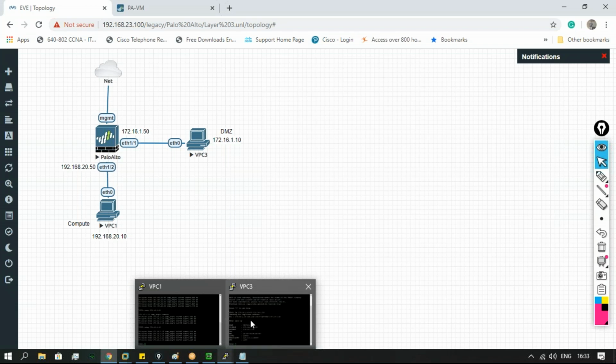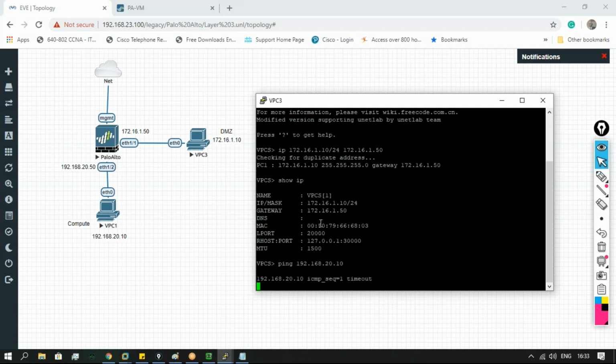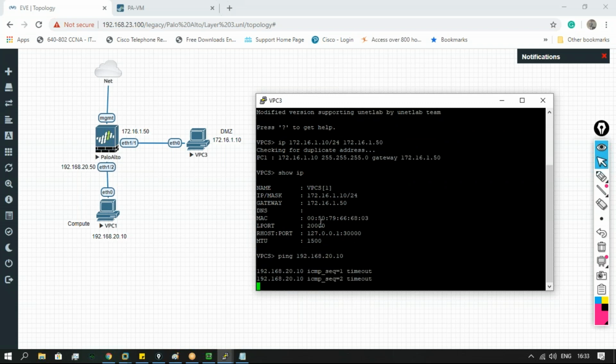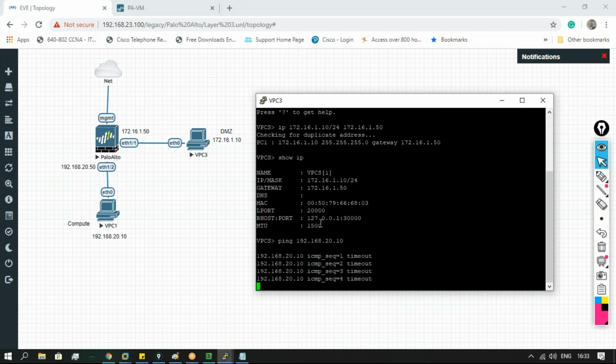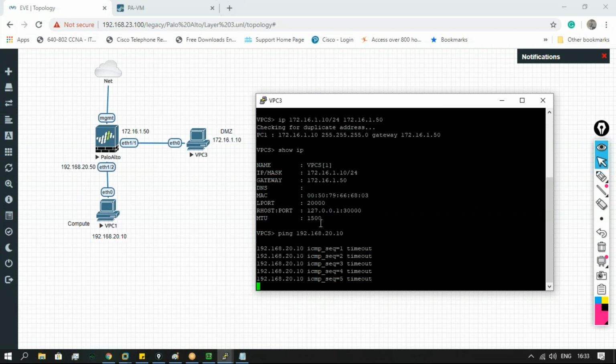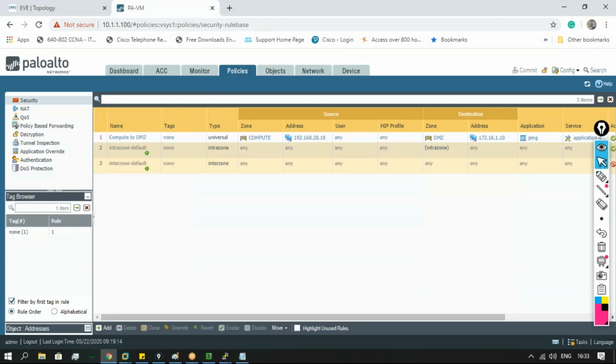Now, will I be able to ping from the other end? That means from DMZ to compute, guys. Will I be able to ping? No, I don't think so. I think because of the policy, you only define a one way policy, right? Yeah, exactly. Policy is unidirectional. Yes. So it's not bidirectional.